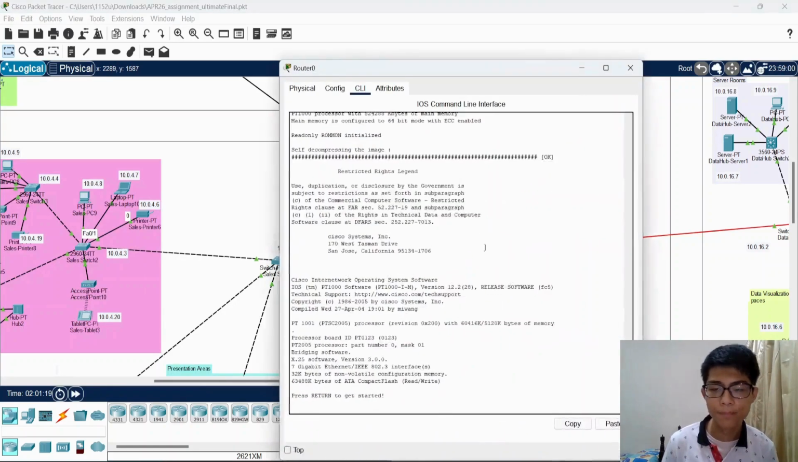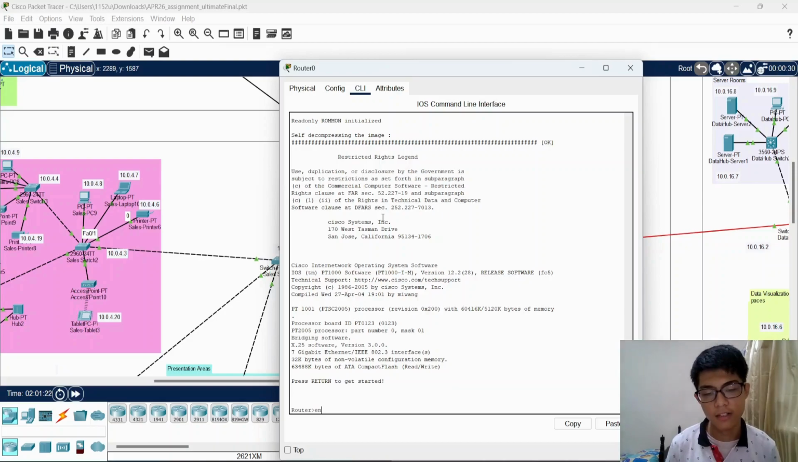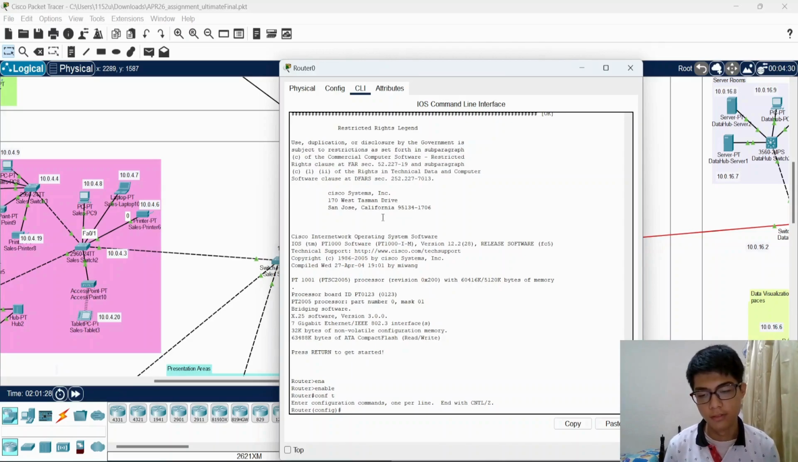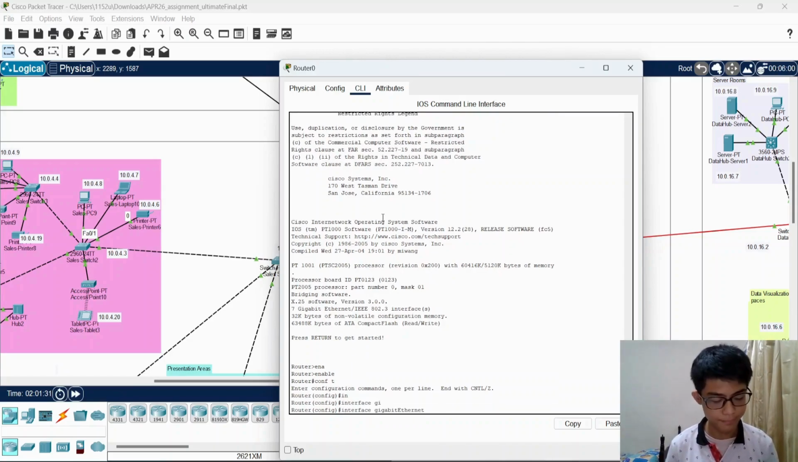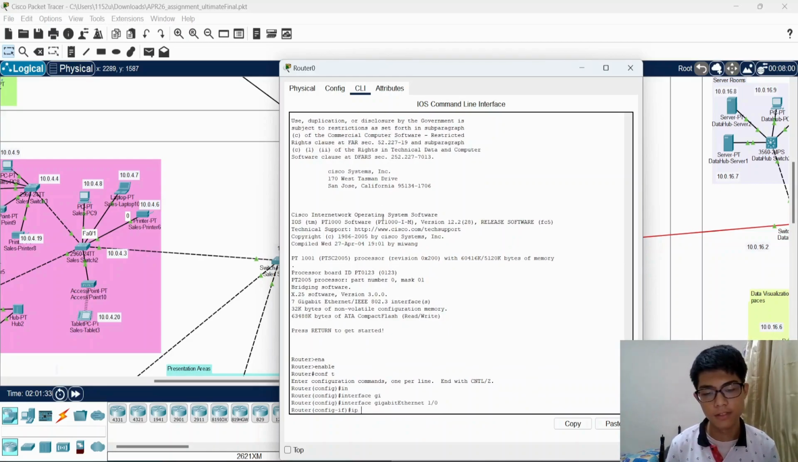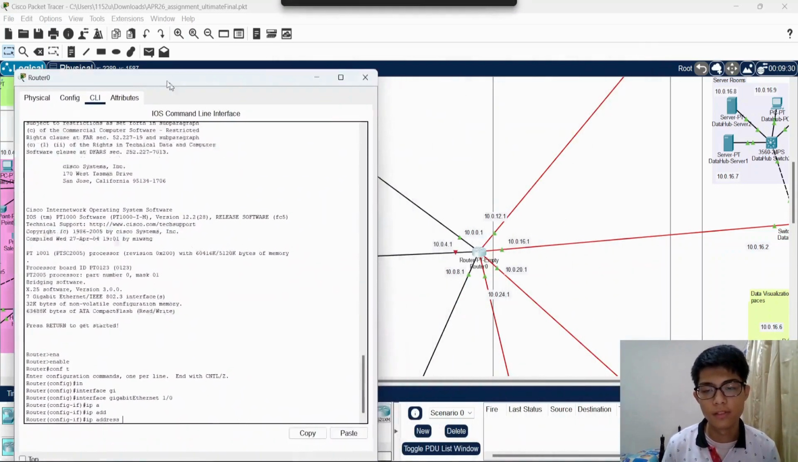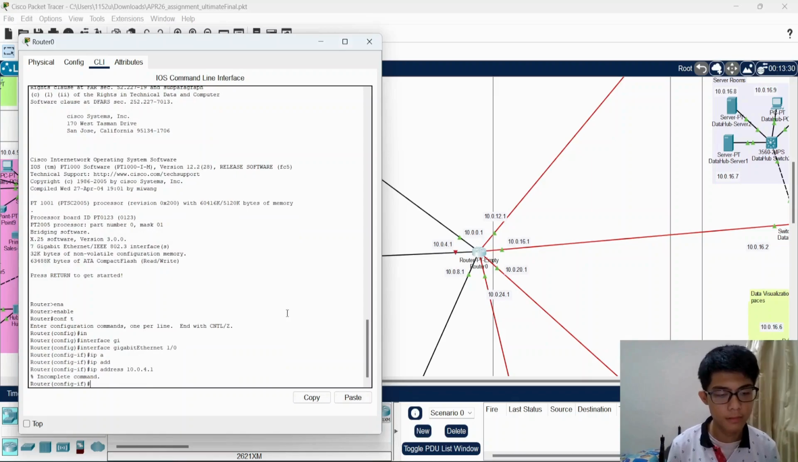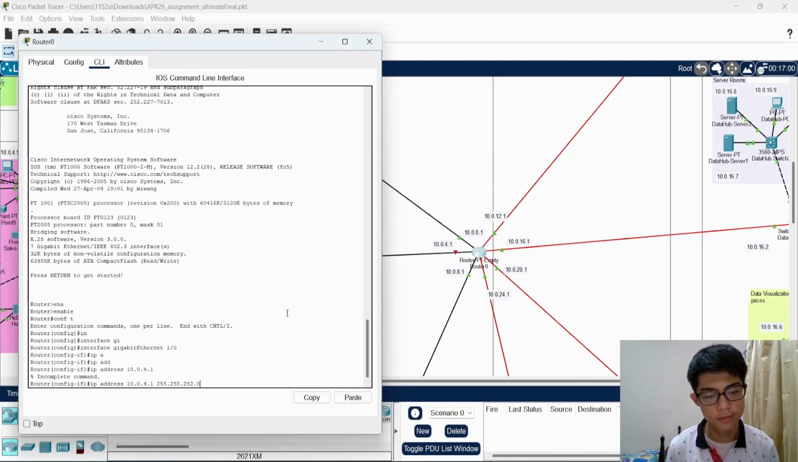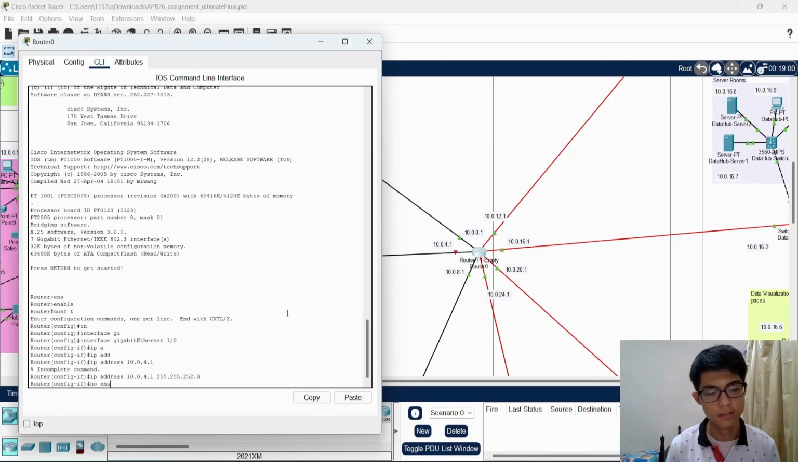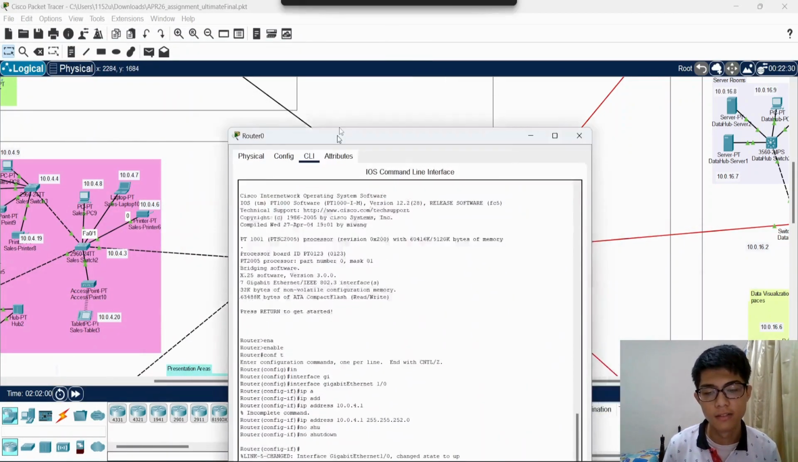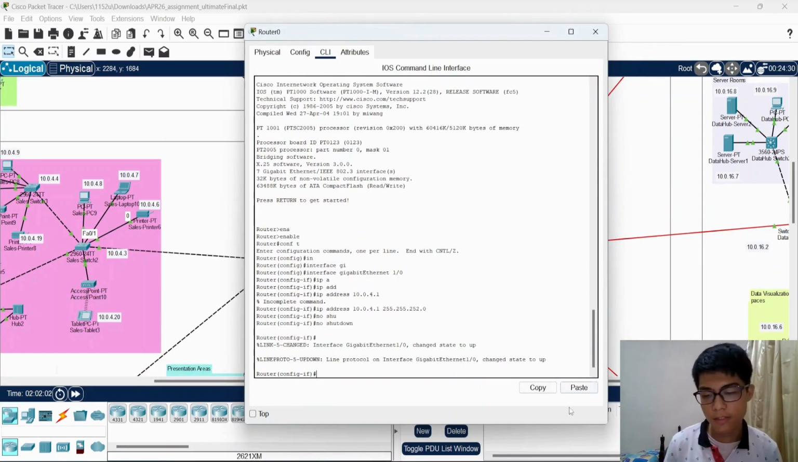Gigabit 1/0. Inside the CLI, type in enable, then configure terminal, and enter interface gigabit 1/0, then ip address. The IP address of that port is 10.0.4.1. We also need to type in the subnet mask, 252.0. Then no shutdown to enable the line, and you can see the link is changing to a green light. So now we are done.